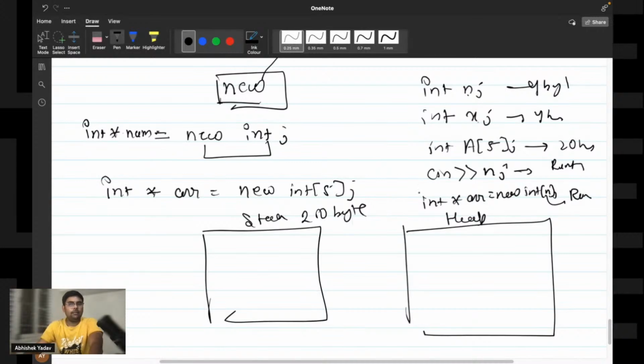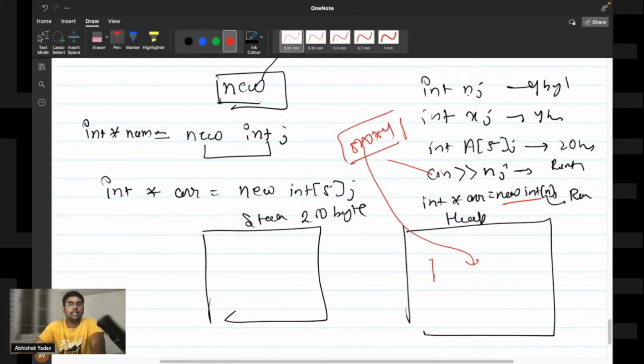Now, at runtime, when you are taking the value of n as 500, you can see, guys, this new int means 500 into 4, 1000 bytes will be allocated inside the heap, not inside the stack. So you are able to prevent memory overflow issues. That is clear. So that's why if the size is not clear at compile time, always try to allocate memory inside the heap.